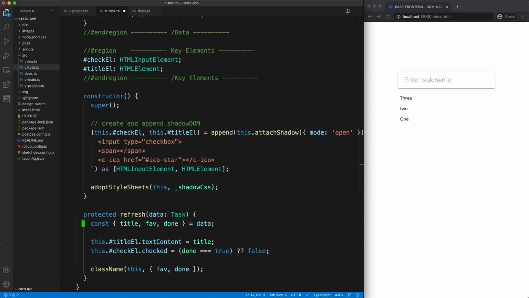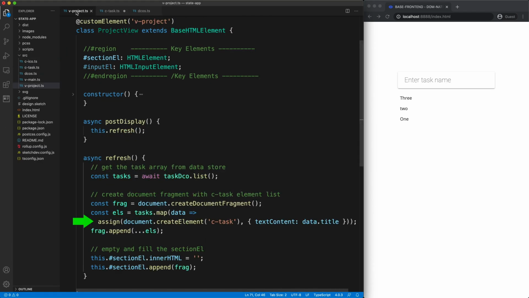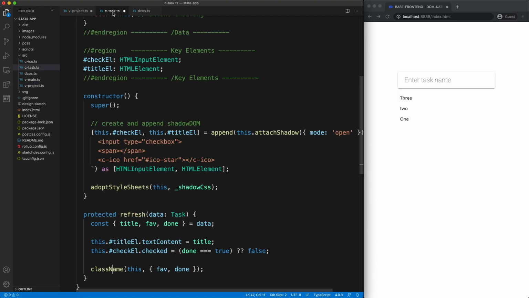First, we extract the data properties, set the title as a text content, the checkbox state from the done value, and then set the CSS class states for favorites and done. Now we need to change our project view refresh to call our task component setData. Here we can see that our tag name typing is working nicely. Then back to our ctask, press save, and we get our content.